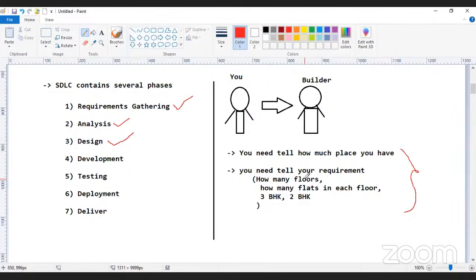in the construction business. Similarly, in software, they are going to do the design. How will your project look like? What would be the login page of your project? What would be the registration page? How many pages will be available in your project? What would be the logo? What would be the background color of your project? How many screens will be available? Such a kind of planning that we are going to do for our project, that is called design.